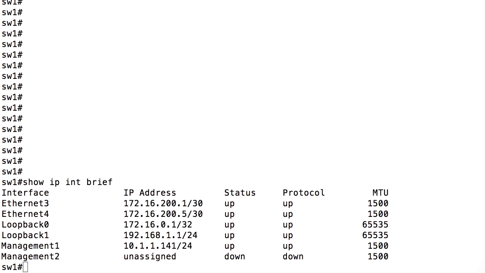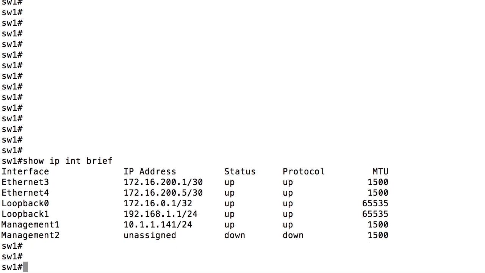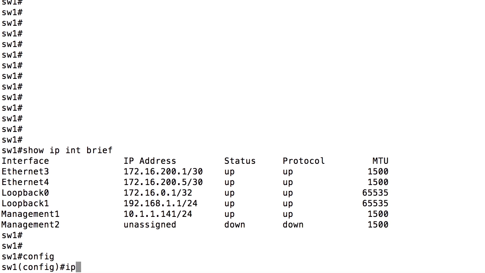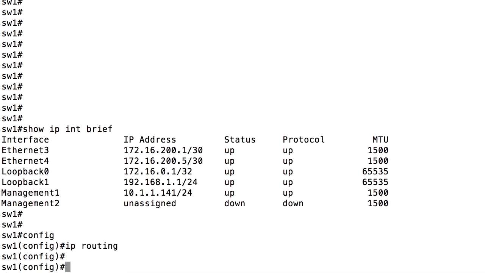To get started on switch 1, let's issue the command show IP interface brief. This listing provides us all of our IP addressed interfaces on this switch. IP routing is not enabled by default. So if this is a new switch, you'll need to turn on IP routing. And we do that with the command config, enter, and then simply IP routing, enter. And now we can configure our BGP.